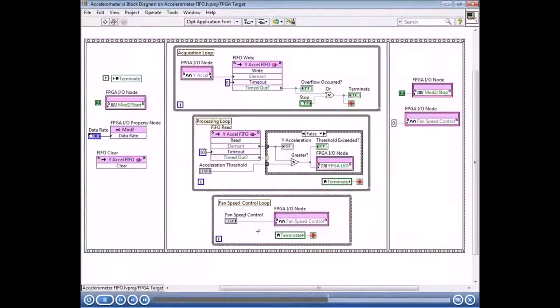Lastly, we have a third loop here, and this is a loop that's controlling the speed of our fan. Here we have a fan speed control. Depending on how high that is, that's how fast our fan is going to be spinning. We're also going to monitor the terminate control here as well. And lastly, if we terminate, we're going to make sure that we stop our FPGA I/O node, and we're also going to reset the fan speed to 0. So if something bad happens, we're just going to make the fan stop by setting it to 0.